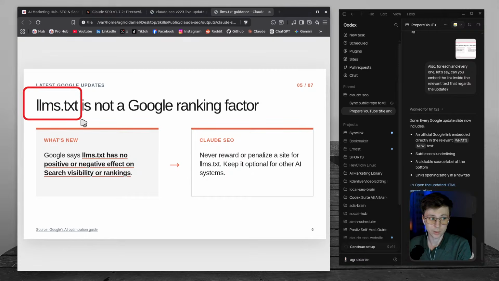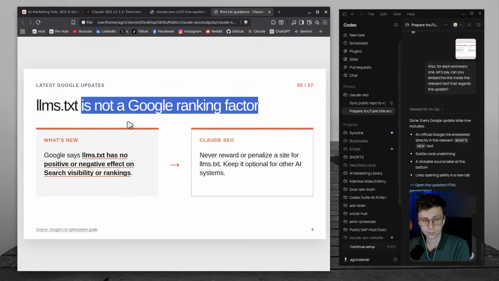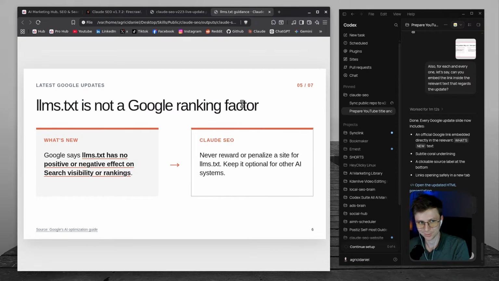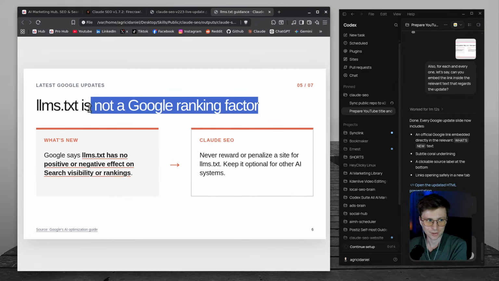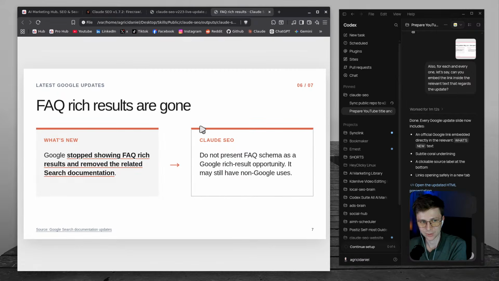Very important, the LLMs.txt, very important. So yeah, it's not a Google ranking factor, but if you want the crawlers to cite your site, then make sure they are enabled. If not, they will not cite your site. And it says it's not a ranking factor. Yes, it's not, but it's what brings you visibility.